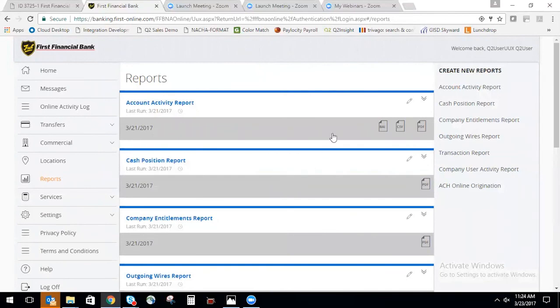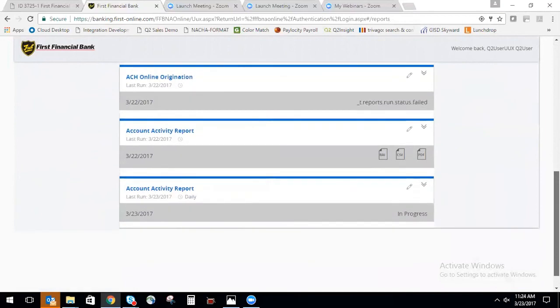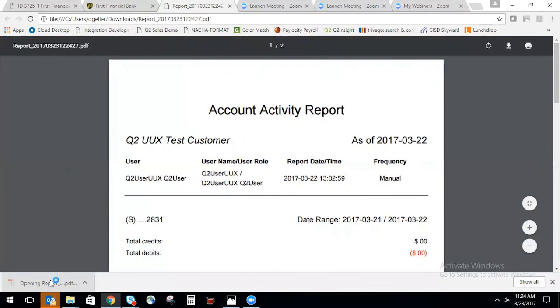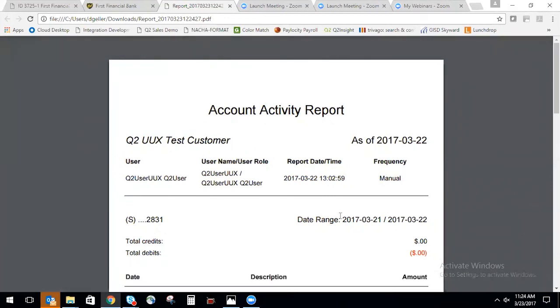Be aware that the newest ones will be down at the bottom. So if I scroll down all the way here at the bottom, we should have one that's actually in progress right now. But if I show one that's already been run, I don't know if there's any data in there, but we'll take a look and show what it's going to look like. In this case, I selected the PDF to view. And here is our report. Right now, there's no actual information in there, but this is what the report will look like.